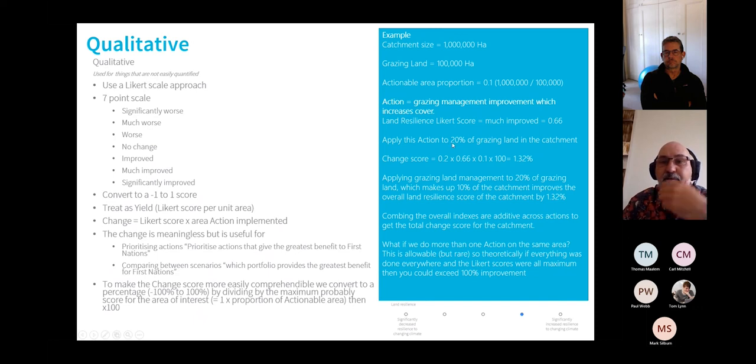Now we're applying this action, let's say we'll apply it to 20% of that 100,000 hectares, so 20,000 hectares. So our change score in this case is 0.2 times 0.66 times 0.1. So it's proportion of the overall catchment, and then times 100 to get us into the percent realm. So by applying grazing land management to 20% of the grazing land in this catchment, which makes up 10% of the catchment, that improves the overall land resilience score for the catchment by 1.3%.